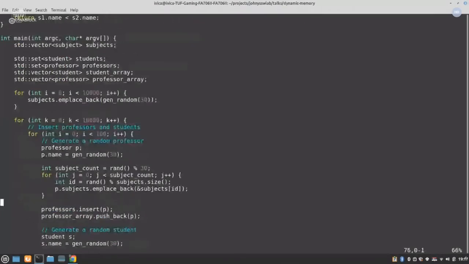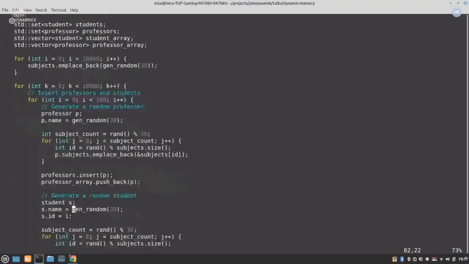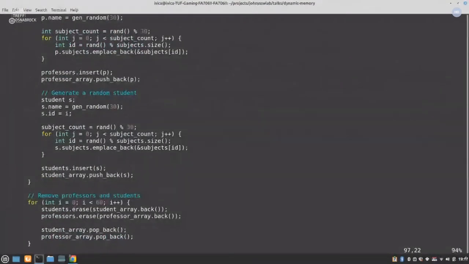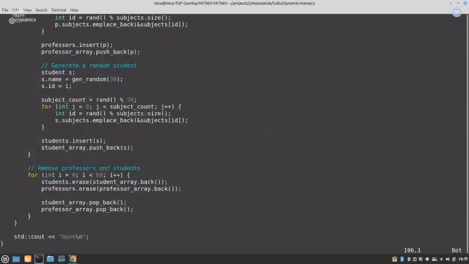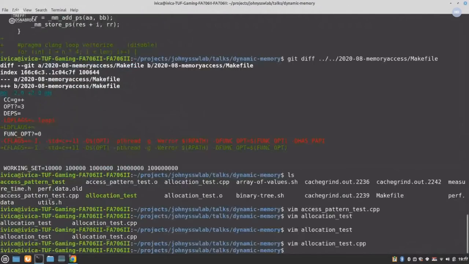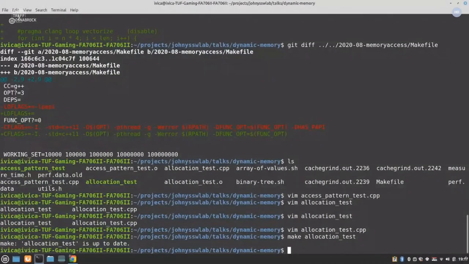And then I create and delete some professors, I put them in an array, then I put them in the professor set. Then I put students in an array, and in the student set. Then I remove them. I want to see how the system behaves when I create and delete. So this creates a lot of work for the memory allocator. All this talk about replacing the allocator works when the bottleneck is the allocator, the malloc and free. And you will need to see that in the profiler output.